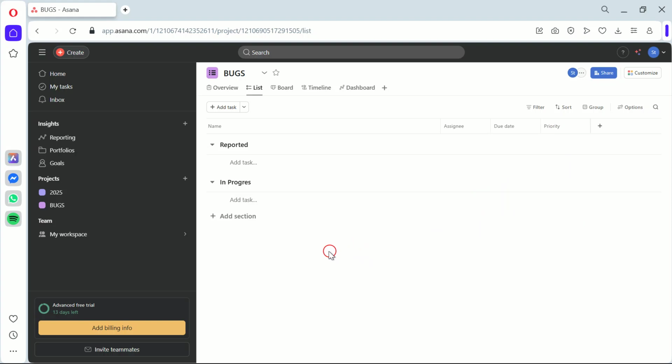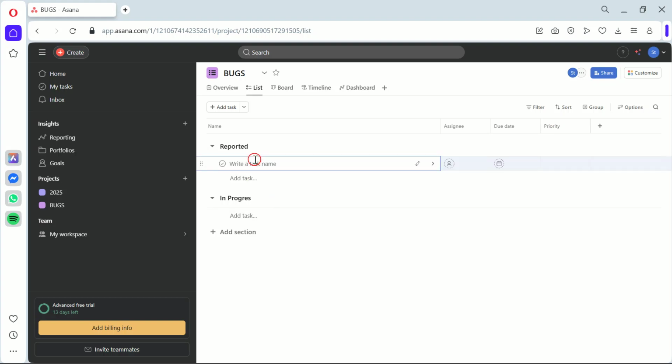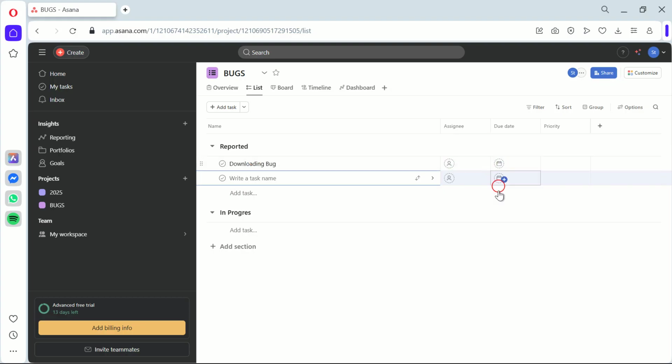Moving on, step 4 is to create a bug report template task. This will serve as a blueprint for reporting bugs. Include all the information a team member would need to understand and fix the bug. The reason we do this is to standardize bug reporting, making it easier for everyone to understand what's going on.